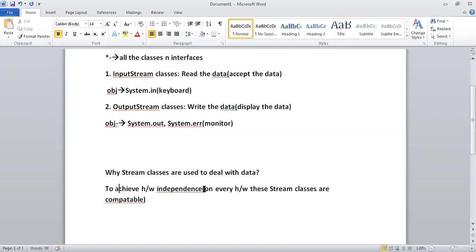Why are stream classes used to deal with the data, or why is the IO package used? Because in the IO package we have classes which can achieve hardware independence. Again, what is that hardware independence? Somebody may ask you. Then you have to say that my hardware is totally different from my friend's hardware or any person's hardware around the world.